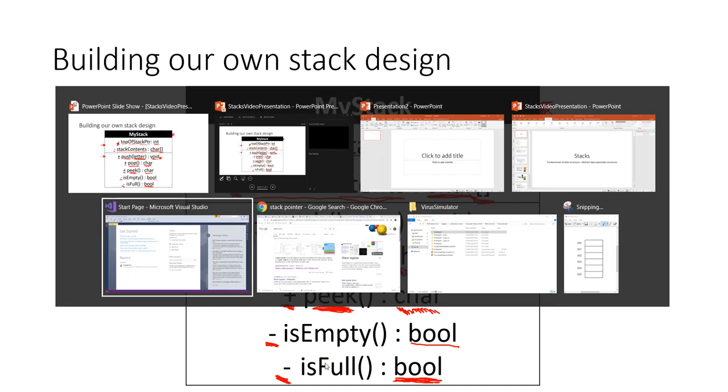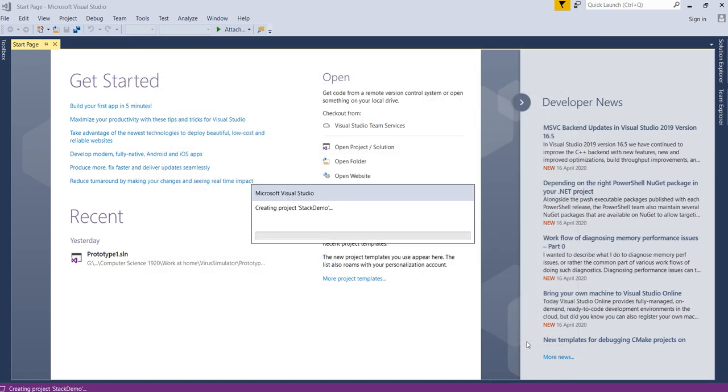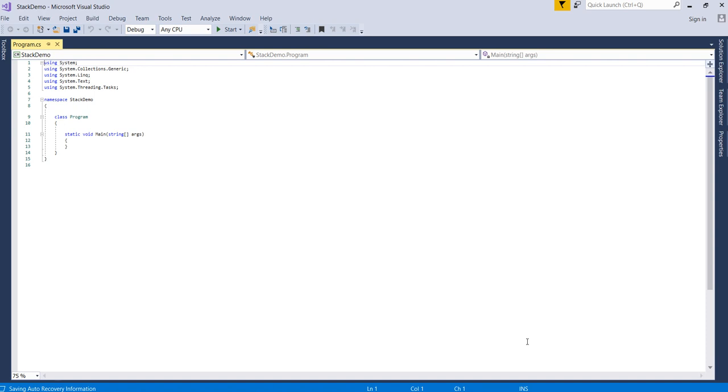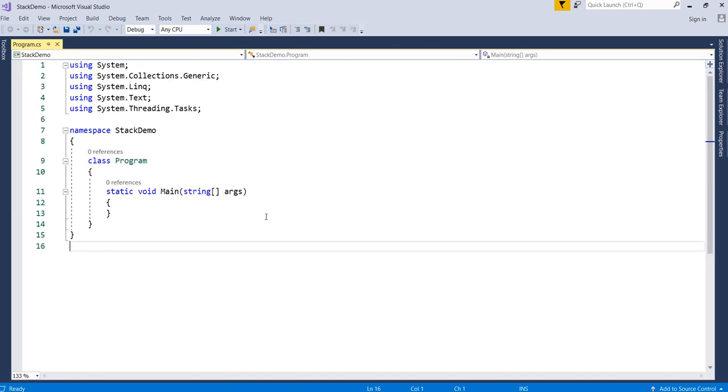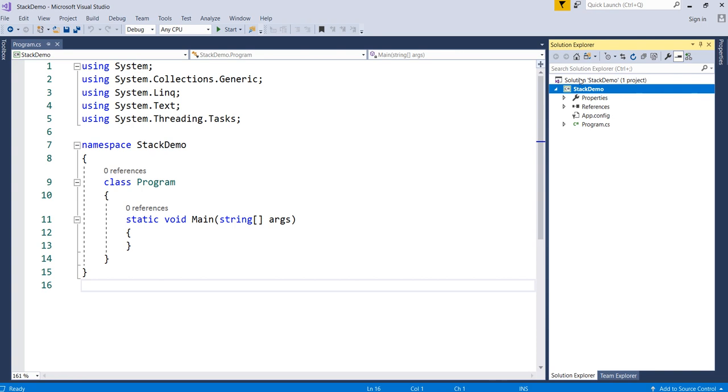So I'm going to move on and make our stack now. I'm going to make a console application for this. I've called it Stack Demo. And we're going to build our stack class based on our design that we just had there. As we go through, I'm going to ask you to pause and have a go at making parts of it yourself, and then play the video and see maybe an alternate way or a solution because you got stuck.